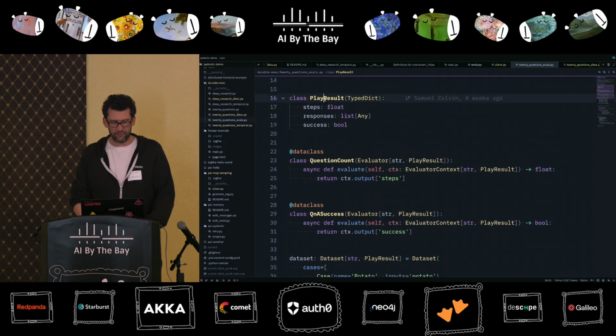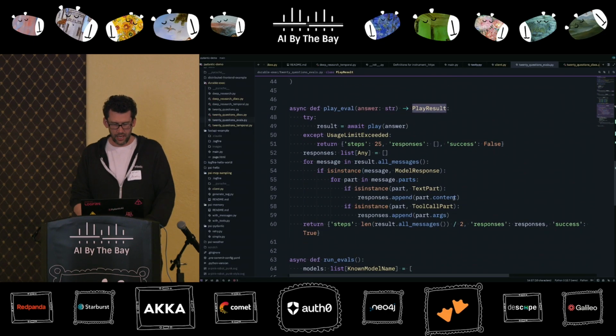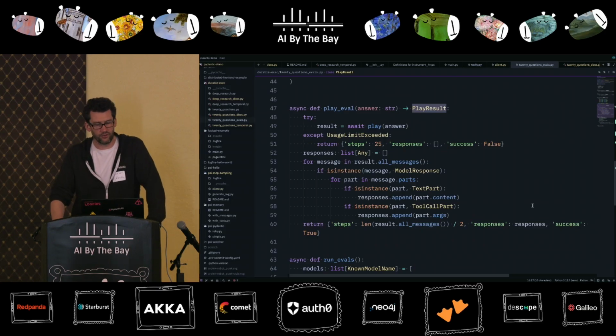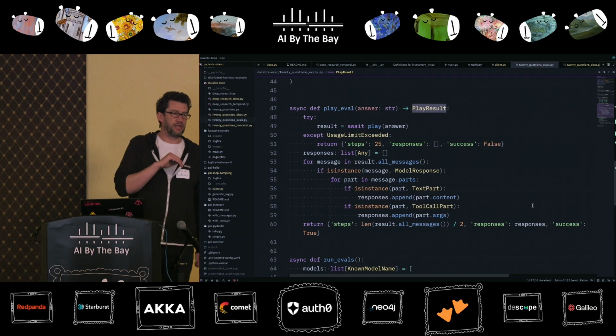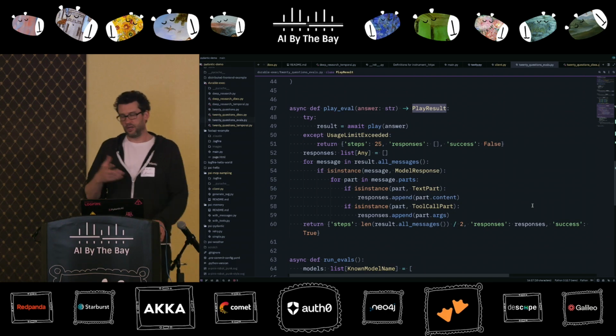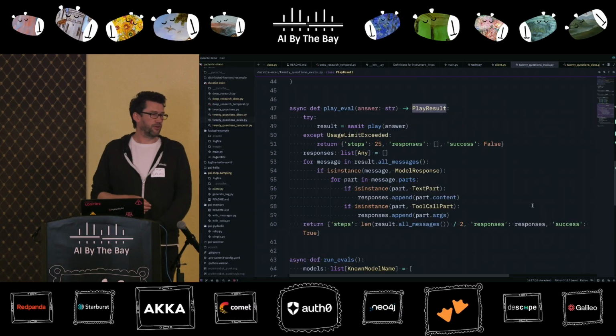And yes, we have play result, which is what we get from our stochastic function. So fundamentally, what we need is an async function that we're going to call. And that's all we're really evaluating. That function can be to do with LLMs. It can be not to do with LLMs. It can be using PydanticAI. It can be using LangChain or any other AI library of your choice.